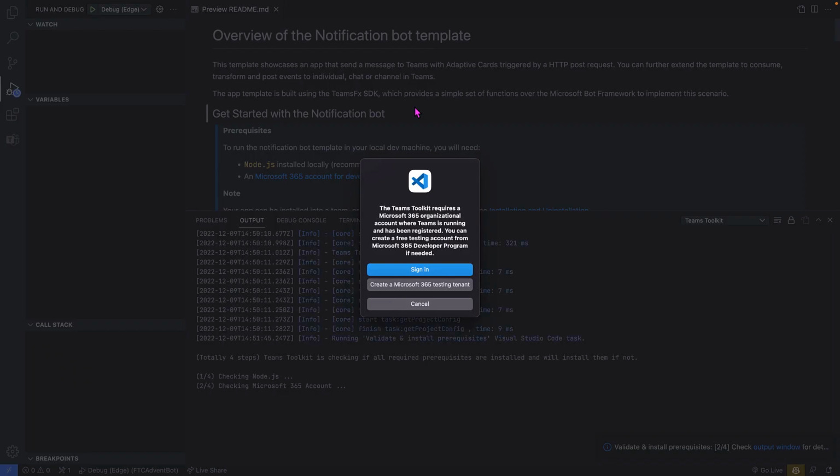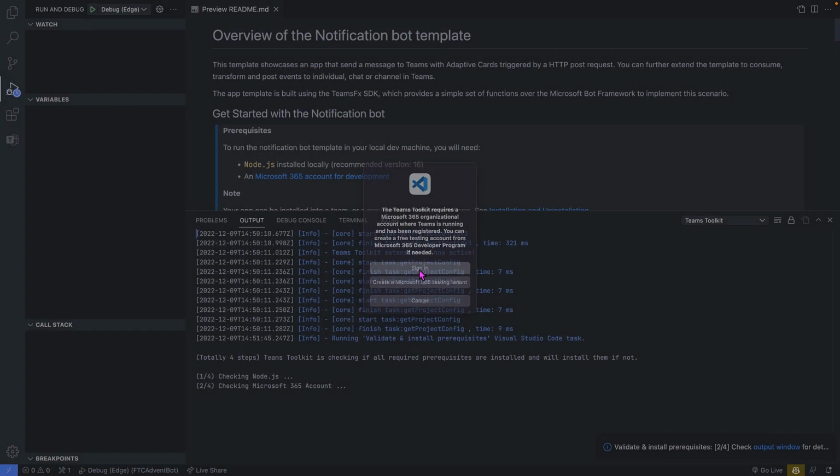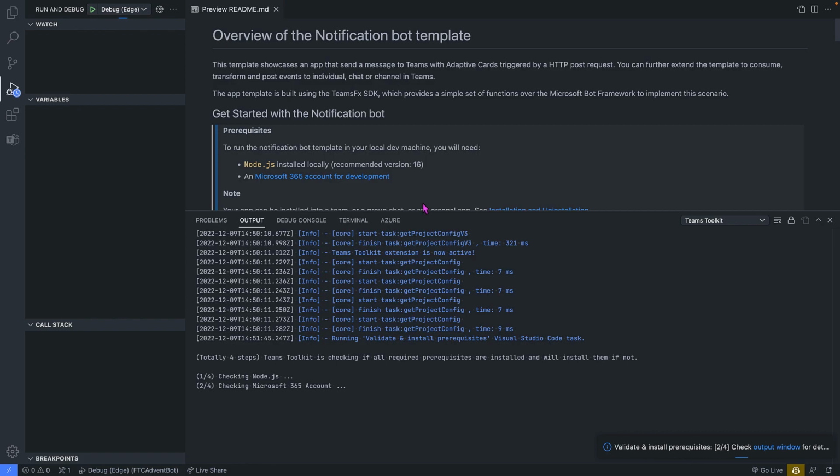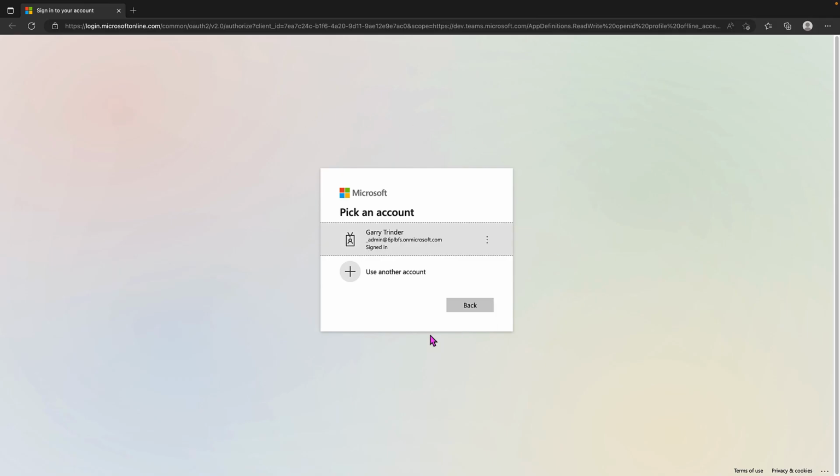Okay, so the process has started. So Teams Toolkit has started its process of launching our app against our Microsoft 365 tenant. Now, one of the things that it needs is for us to authenticate with our tenant so that Teams Toolkit can perform operations on our behalf. So let's follow the sign in button, and this is going to launch a browser window and ask us to authenticate with our Microsoft 365 tenant.